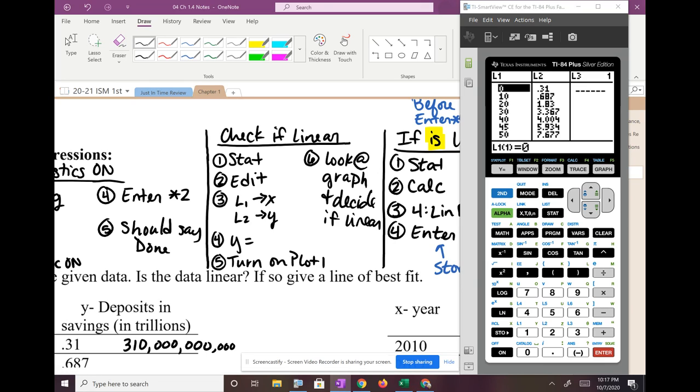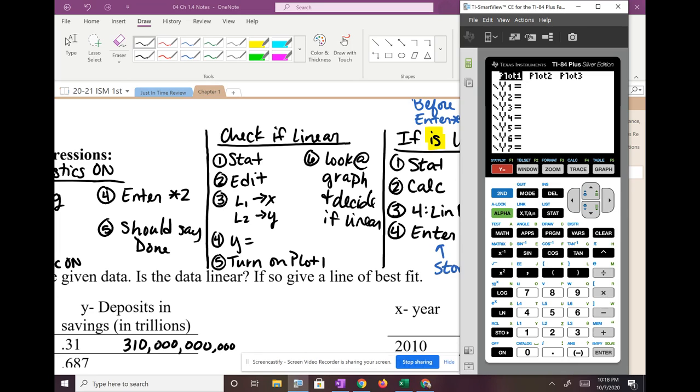Now we have to go look at the graph to see if it's linear or not. So you hit y equals, which is up here, top left. Now it says turn on plot 1. If you look at my plot 1 right here, it says it's black. If yours is not black, it needs to be black. So you need to arrow up, hit enter, and arrow back down, and it should be black.